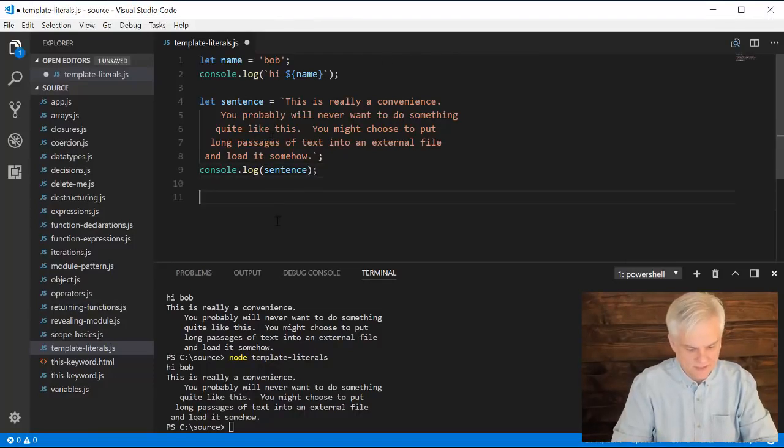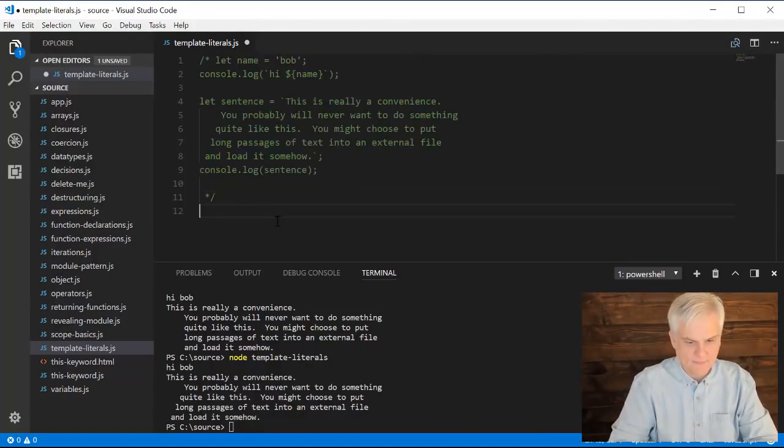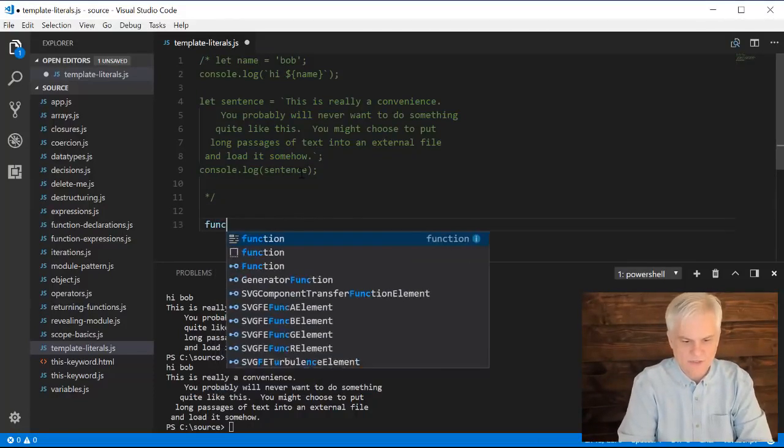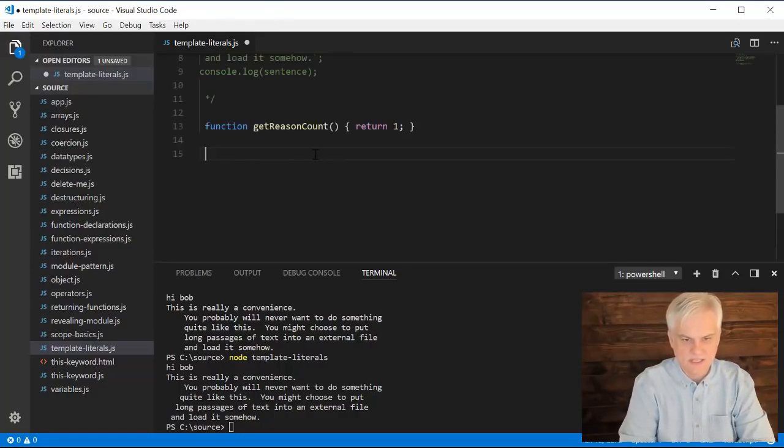And let me comment all this stuff out. Alt-Shift-A. And here I'm going to create a function, a really super simple function. Get reason count, just a very pithy, silly idea here. And I'm going to hard code this to return the value 1. All right. And I'll change that a little bit later so you can see the difference here. But I'm going to create a variable called interpolation. Interpolation equals, now I'll use the backtick character, give me $ curly braces, we'll come back to those in a minute.